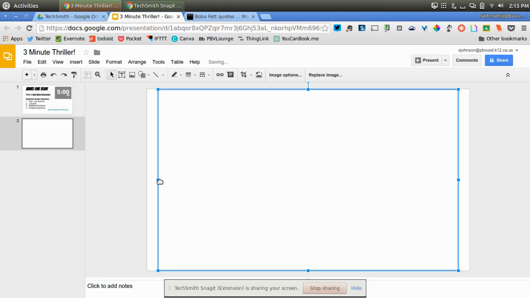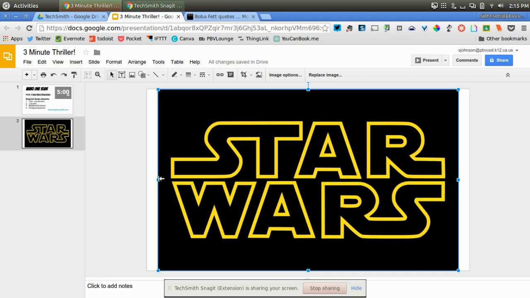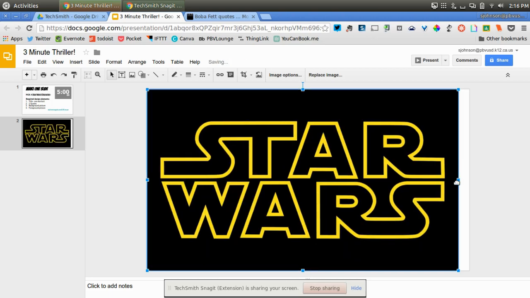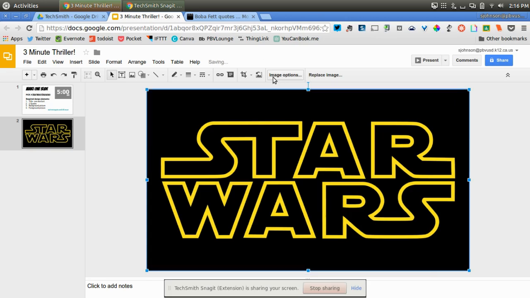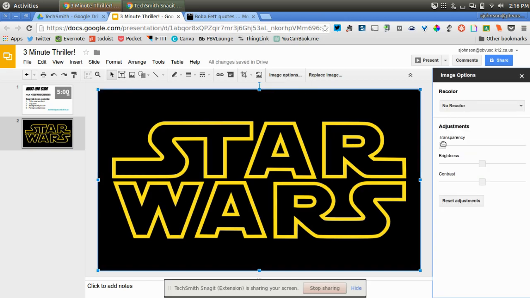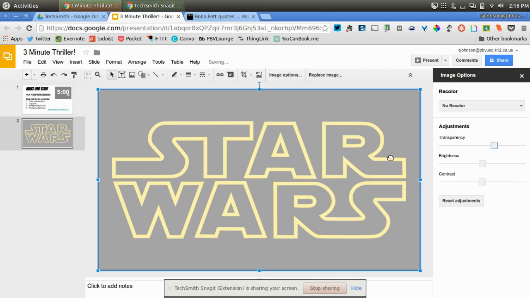Now, upon it entering the slide, I notice it's a little dark. It's going to be hard to put pictures on top of that, and writing, too. So I'm going to go ahead, stretch it out. I'm going to go to Image Options, and I'm going to change the transparency. Okay, it's a lot lighter now.